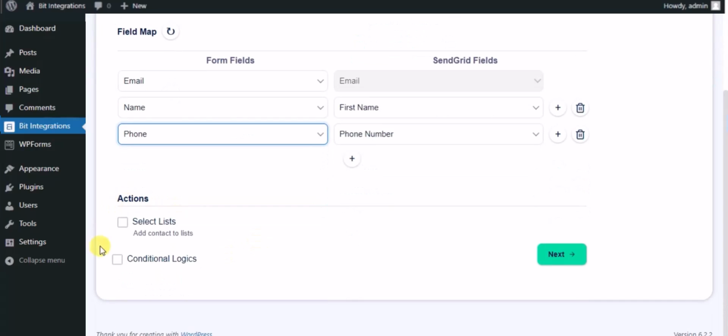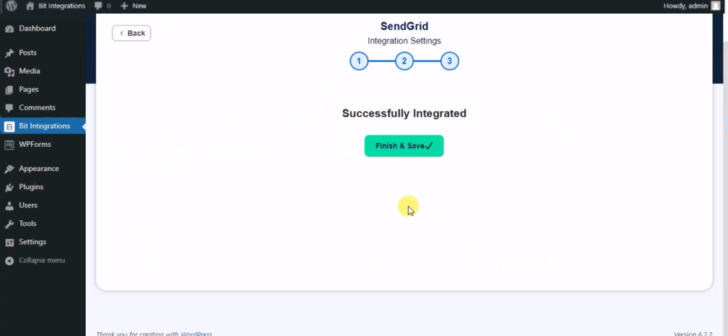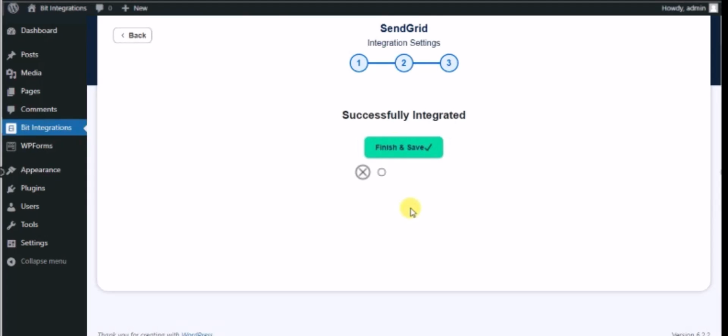Here you can see advance action. You can use it as per your requirement. Click on Next. Integrations successfully done. Now click on Finish and Save.